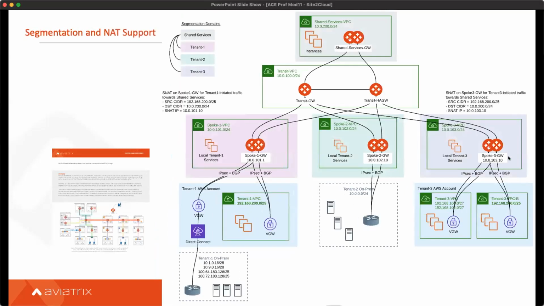Okay, so now let's look at the problem. Let's look at tenant one. The tenant one AWS account has a VPC that has a CIDR range of 192.168.200.0/25. The problem is that tenant three, on VPC B, is also using 192.168.200.0/25.